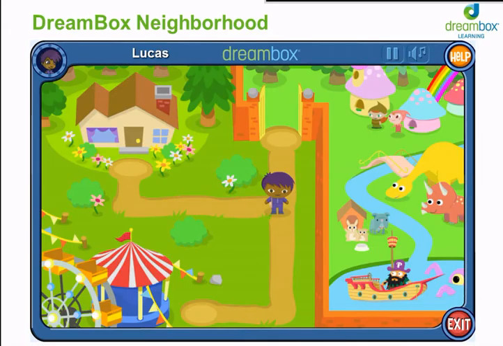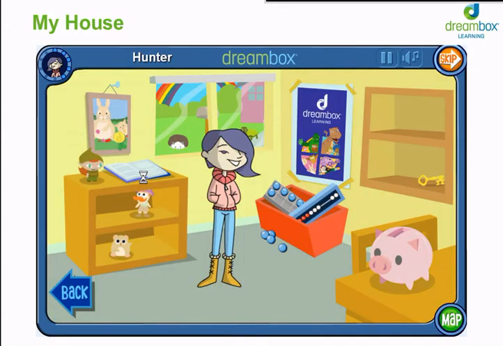This is the DreamBox neighborhood, or the landing page for all students in the primary environment. In My House, students can view the adventure friends they've earned over here, the certificates that they've earned for completing storylines, the coins that they've earned for mastering concepts, and also they can change their avatar, but also practice the tutorials here in the red box.